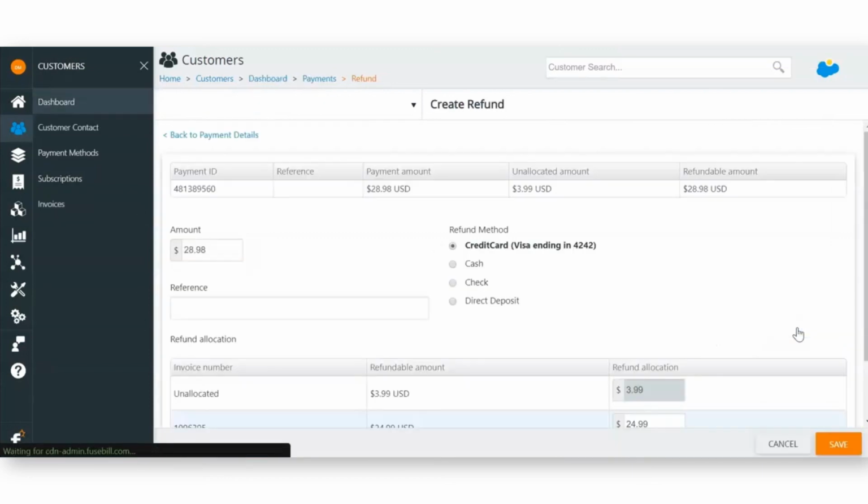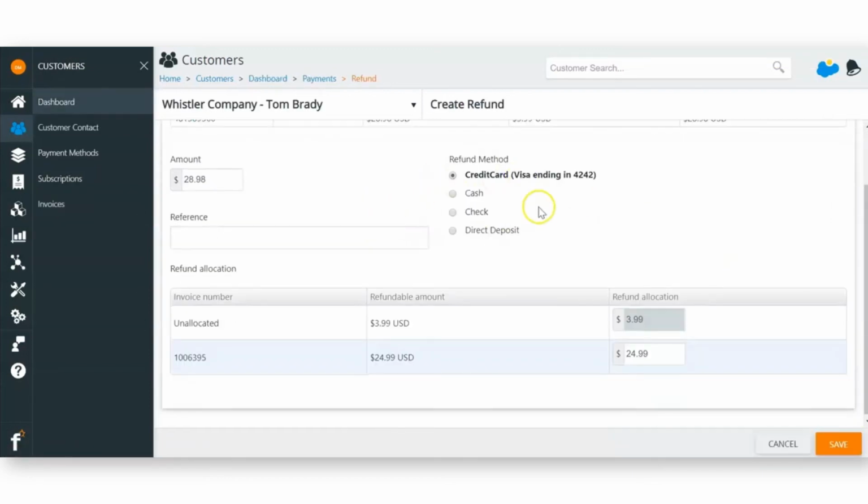To refund a payment, select Refund for the Payment section at the bottom of the invoice. You can select the refund method, for example, the credit card the customer has on file, and you can adjust the precise amount you'd like refunded. Submit your refund, and it will process.